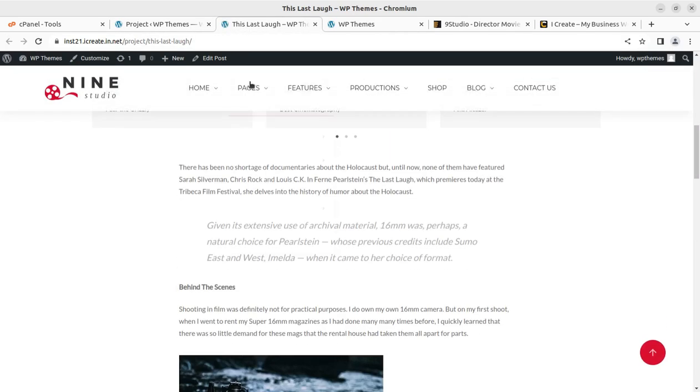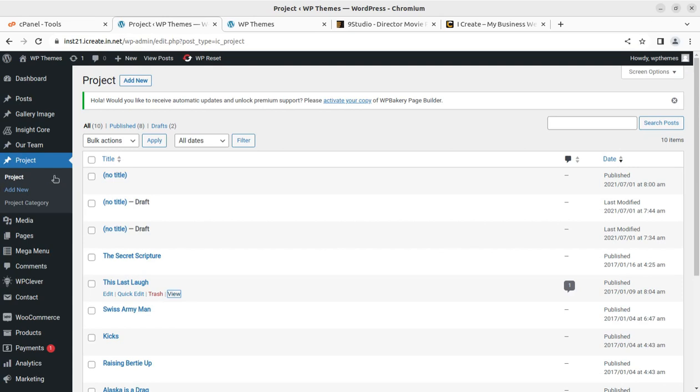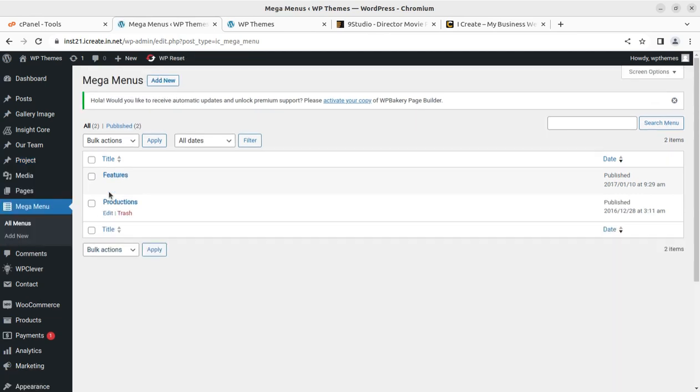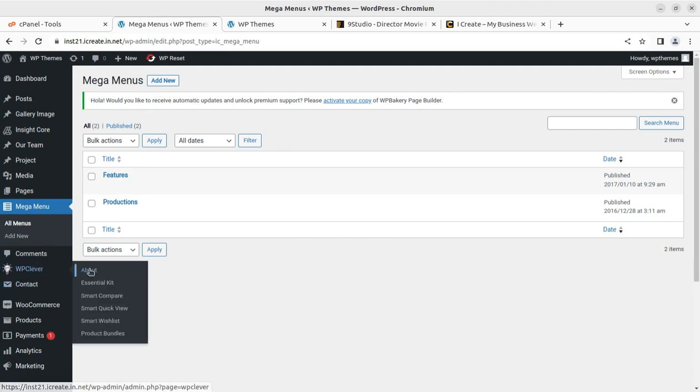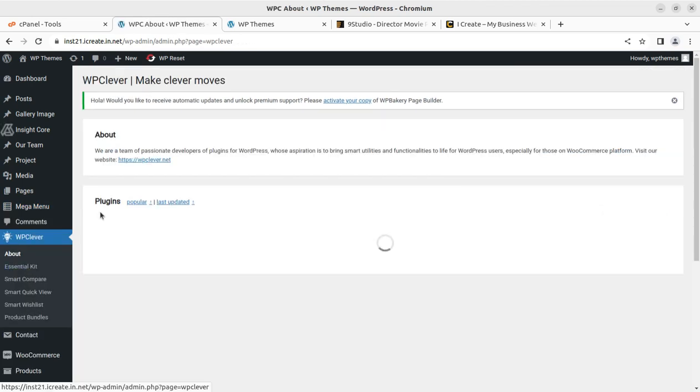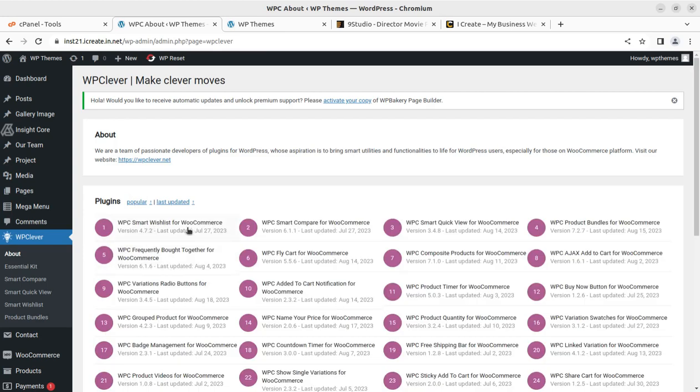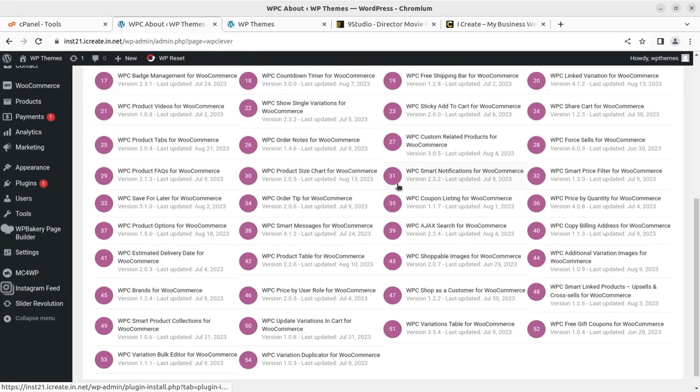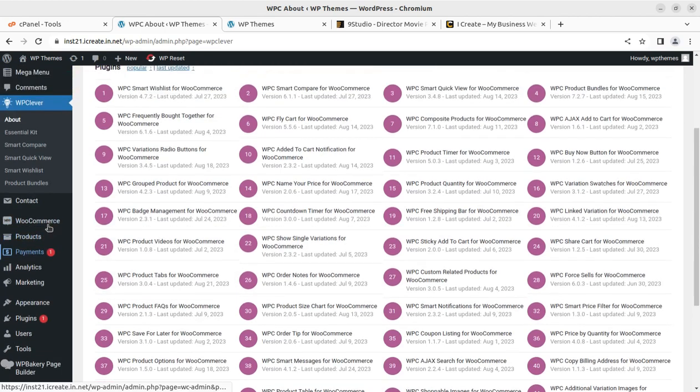This is one of the project pages, and you can add as many projects as you want. A mega menu is here, just in case you want to create a mega menu on your website. Two are already available. You can edit the existing mega menu, or you can add a new one. WP Clever is also available for adding more features to your website. These are basically features for e-commerce and related activities. So you can choose what you want for your website.